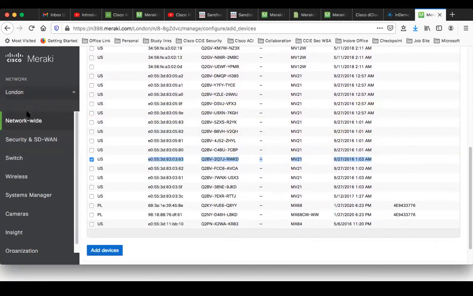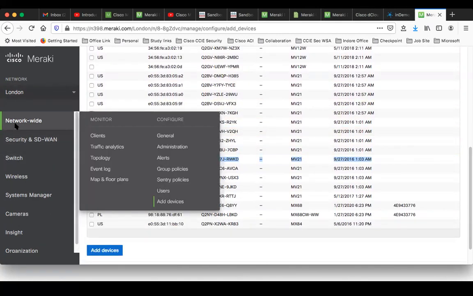Yeah, so that's about the network-wide settings. I mean, how you can fine tune your dashboard, and how you can make the best use of your dashboard in terms of configuration and in terms of troubleshooting.